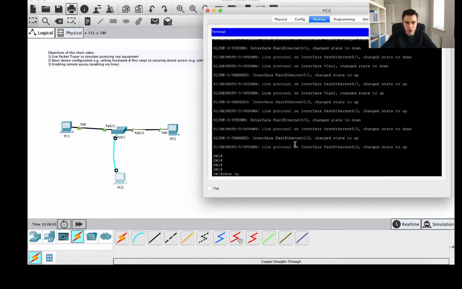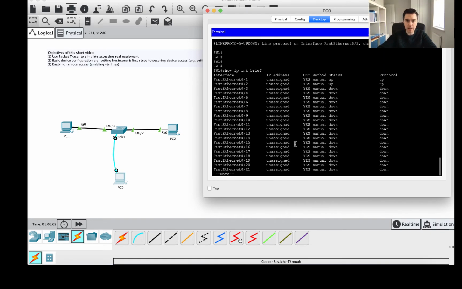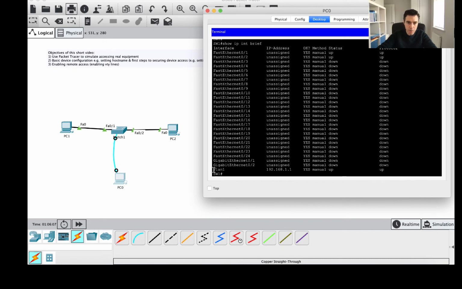If I do a show IP interface brief again, let's see. Okay, so now we have up. So layer 1 is up and layer 2 is up. Why is layer 2 up now? Because all of these ports, fast Ethernet 0/1 all the way down to gigabit 0/2, by default gain access to VLAN 1. They're all on the same virtual local area network.